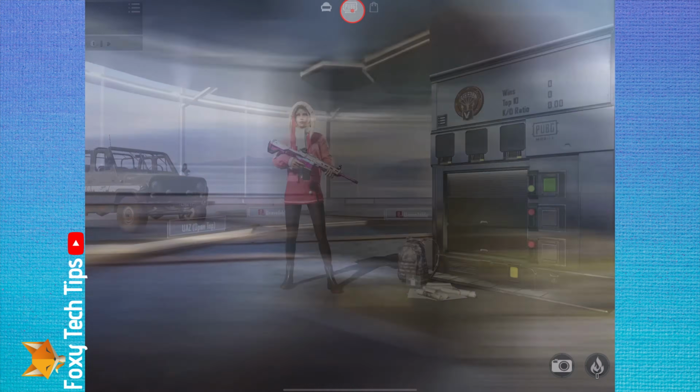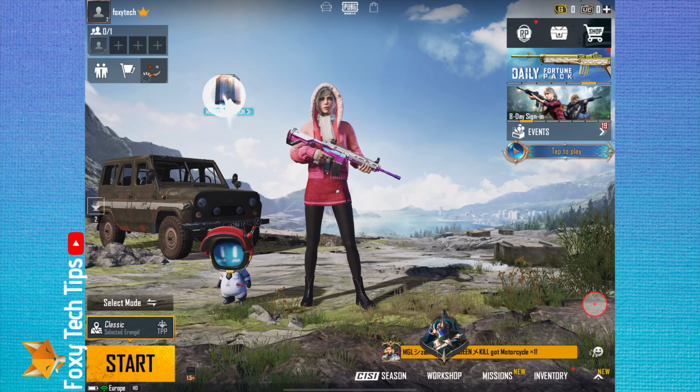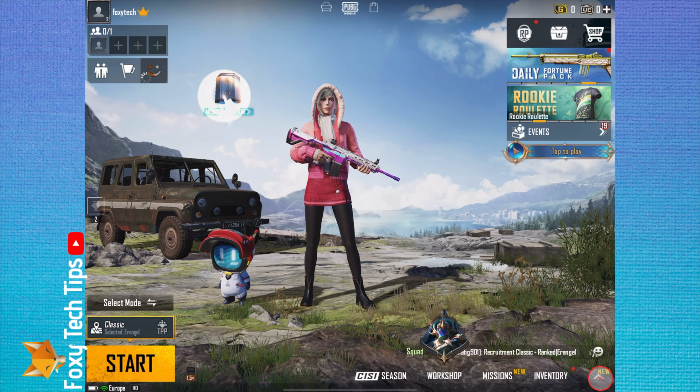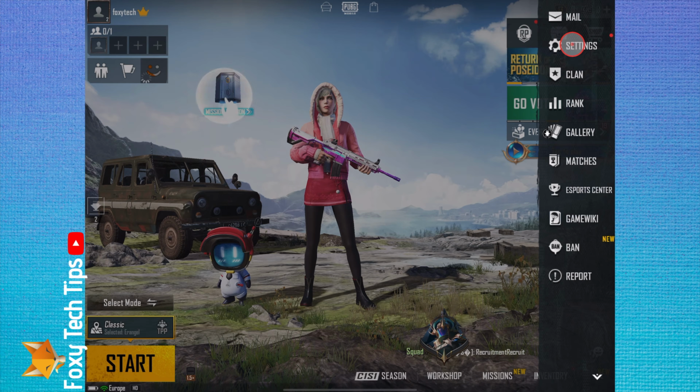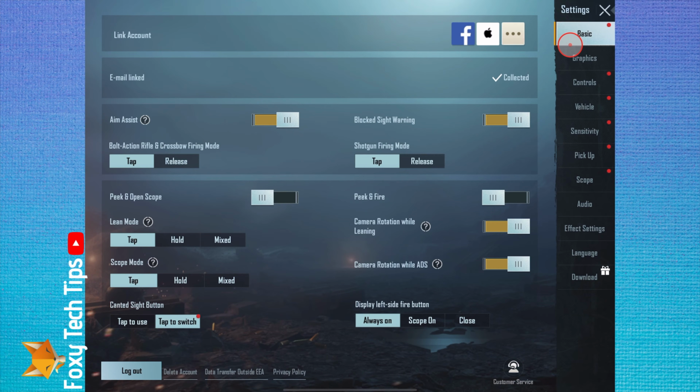From the main dashboard, tap the up arrow button on the bottom right to open the menu, and then select Settings. In Settings, select Graphics from the right sidebar.